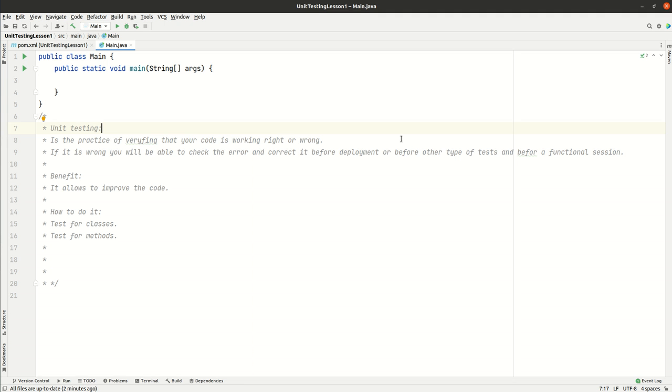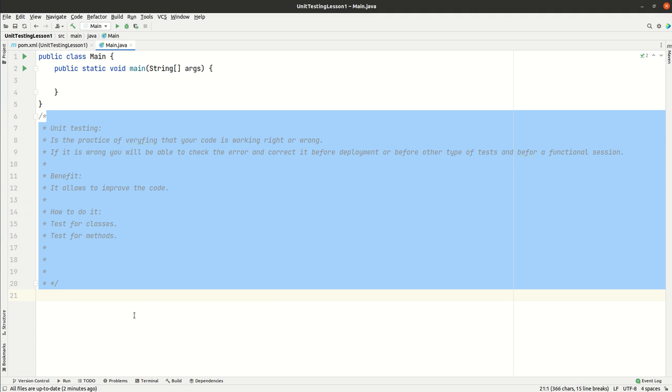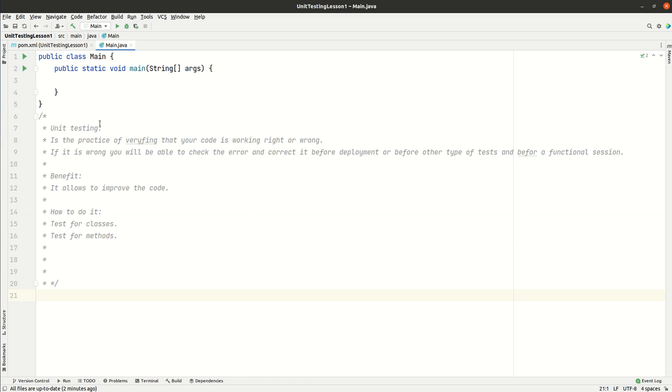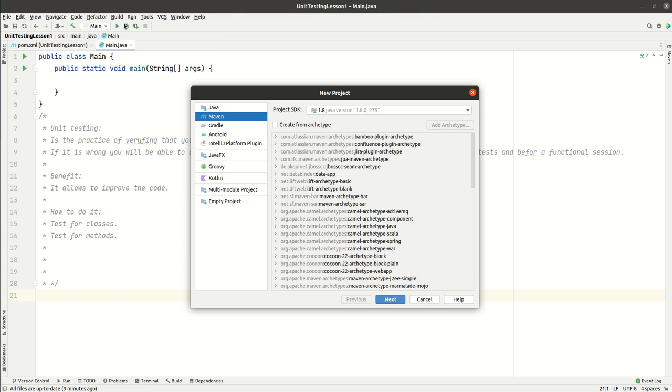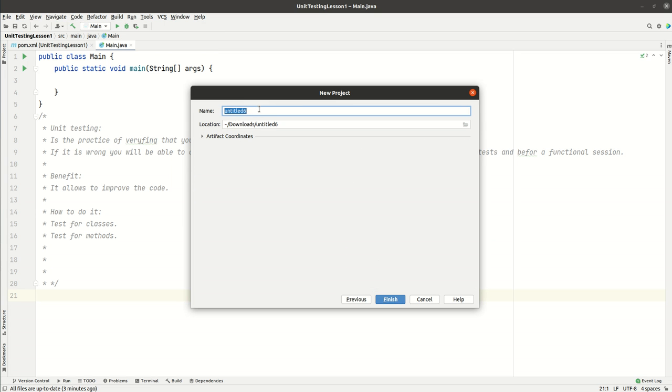Okay, in this lesson we are going to learn how to do a unit test. So here we have some information about unit testing, and in order to do a new test we will create a new project. We'll choose Maven project and we will call it first unit test.